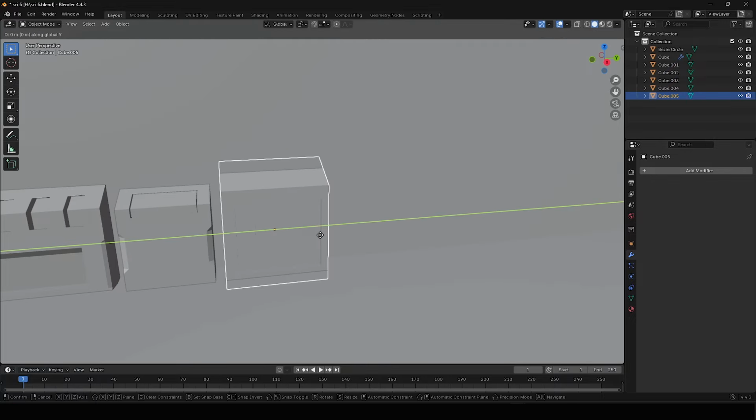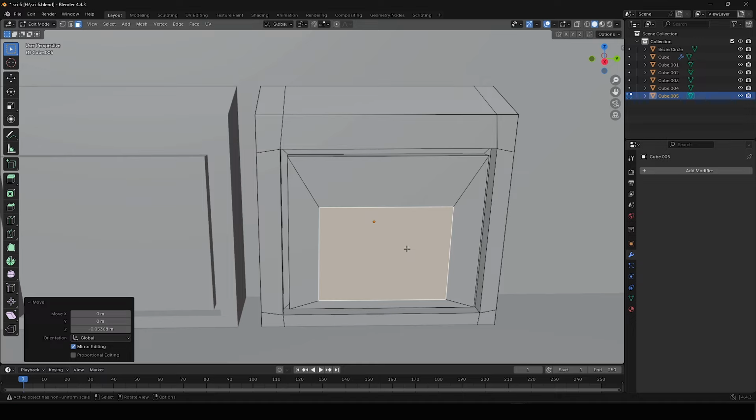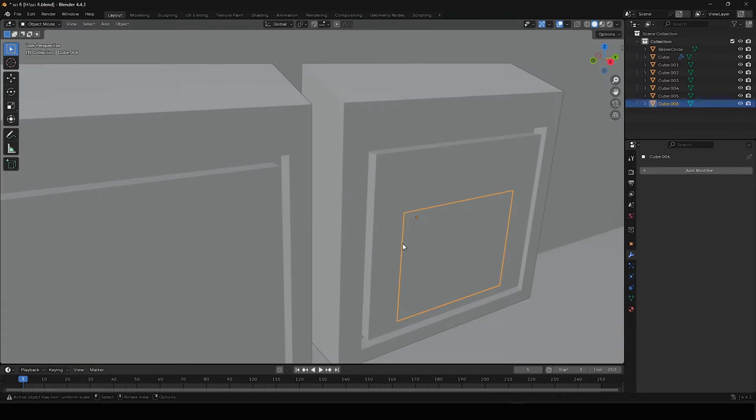Now, we'll duplicate this cube and use the I key to inset the middle face, then move it slightly downward. Next, select this face and press P, then click Selection. This separates the face from the main model.